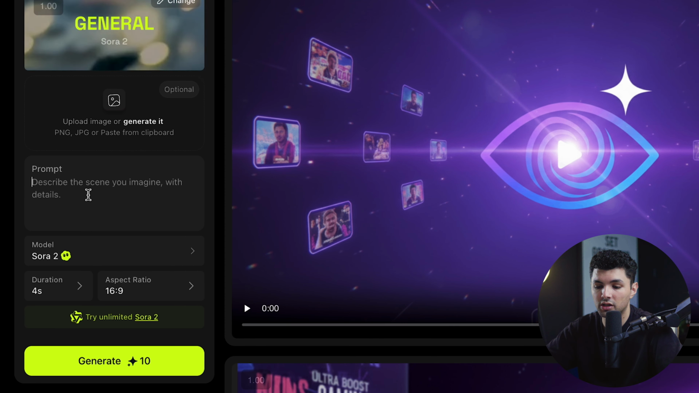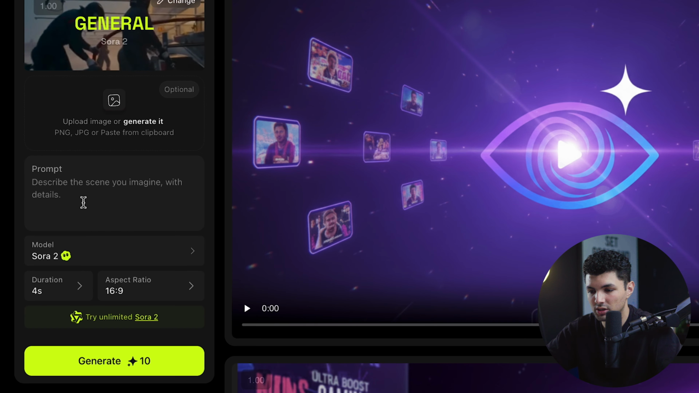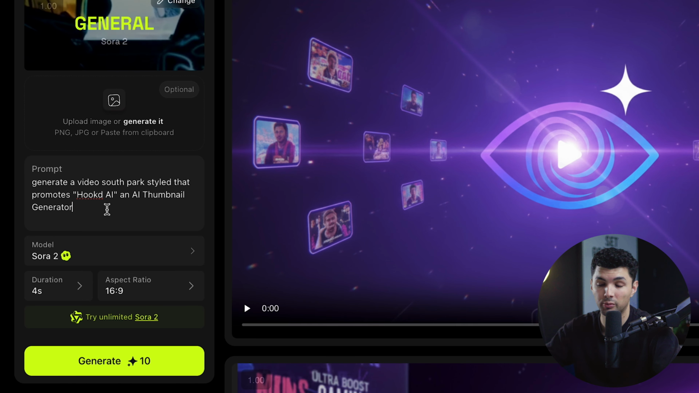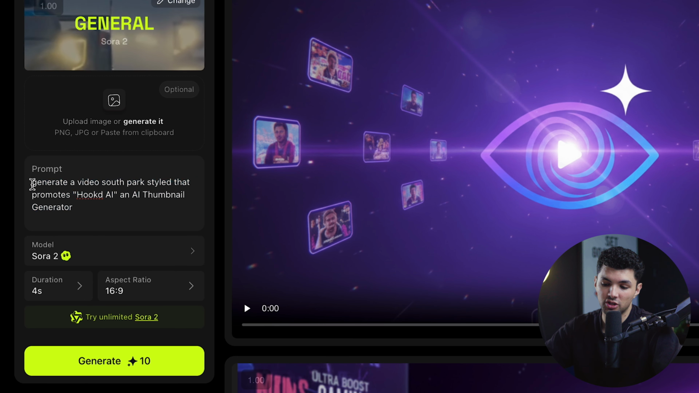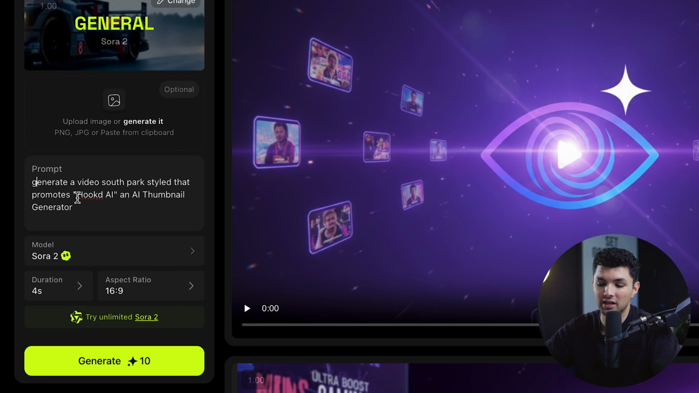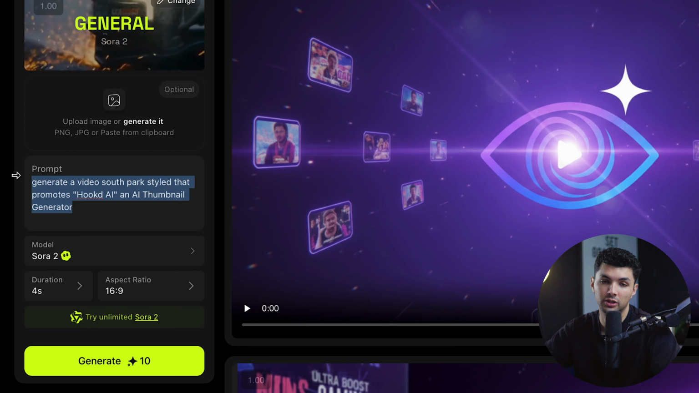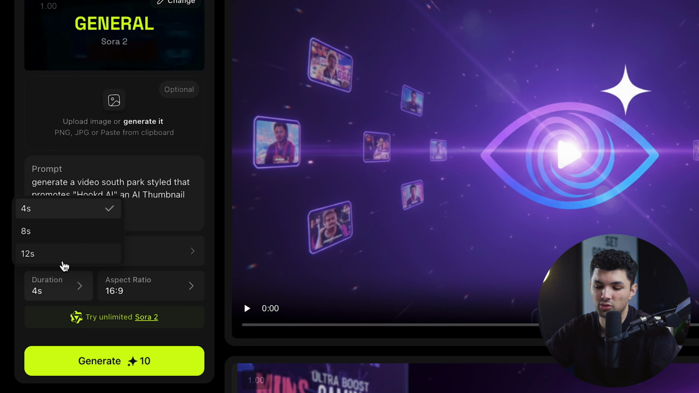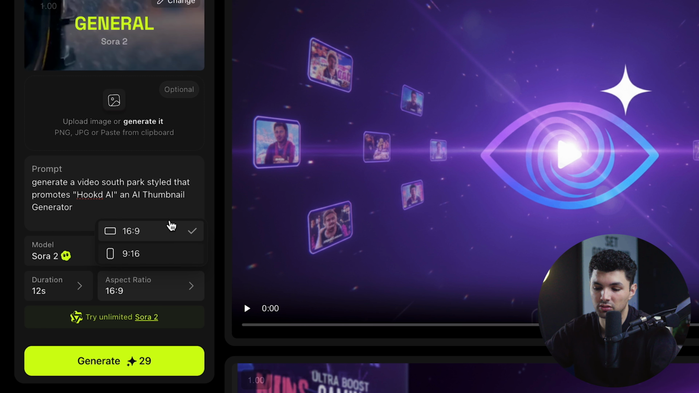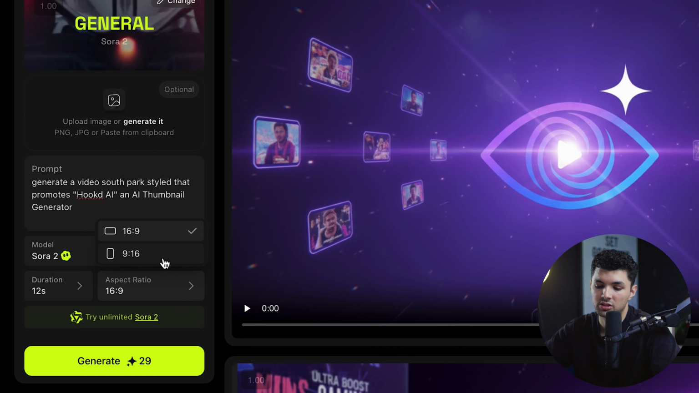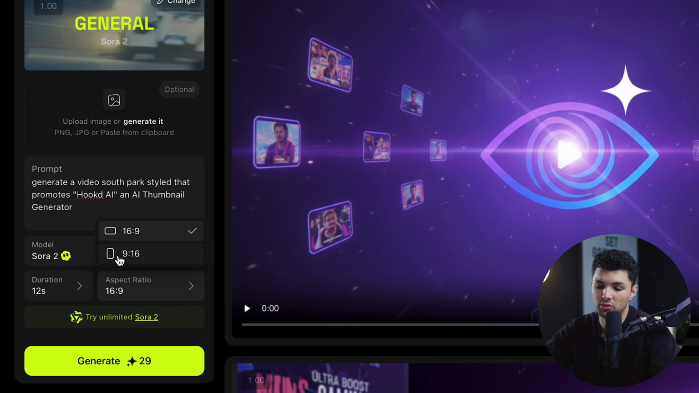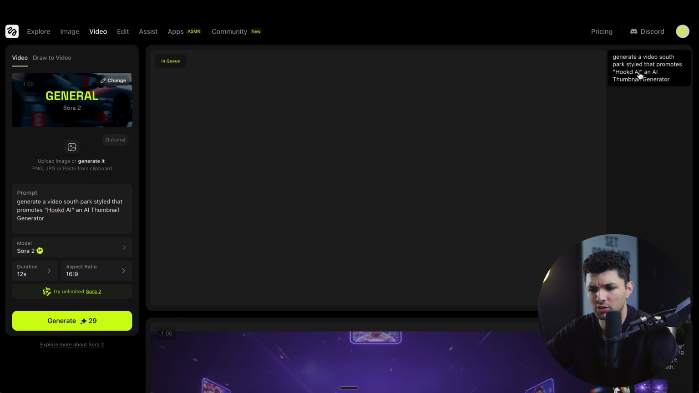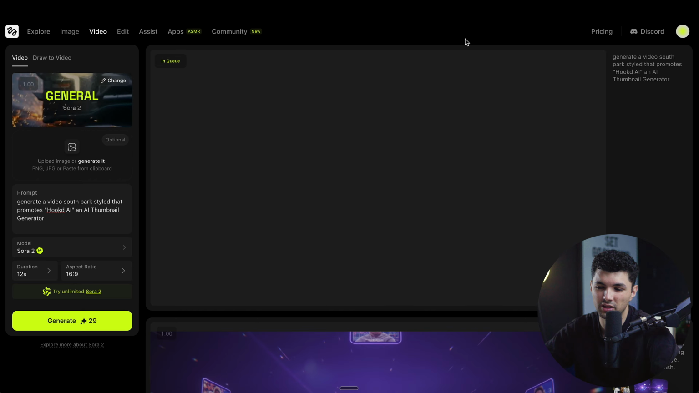But yeah, let's do a quick Sora generation just to show you guys that it works. So I prompted it to generate a video South Park style that promotes Hooked AI, my AI thumbnail generator app. The prompt that we give it is: generate a video South Park style that promotes Hooked AI, an AI thumbnail generator, which is my thumbnail generator app, using the model Sora 2. And we can choose either 4 seconds, 8 seconds, or 12 seconds. Let's choose 12 seconds, aspect ratio 16:9 or 9:16, so YouTube style versus phone TikTok style. Let's click generate and see if it actually allows me to do the South Park style. If not, we'll just adjust the prompt and generate a new video.